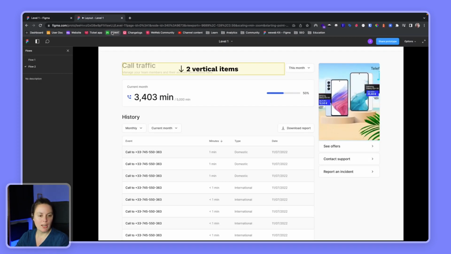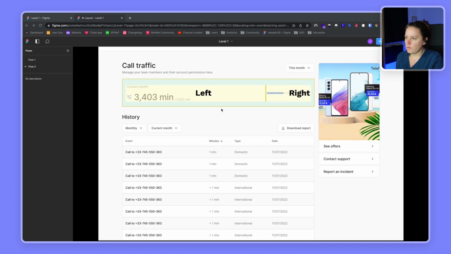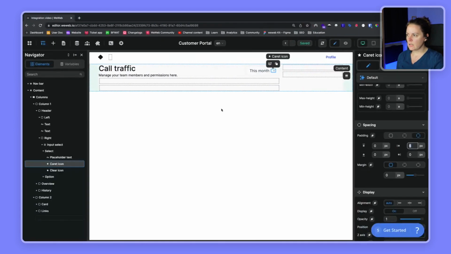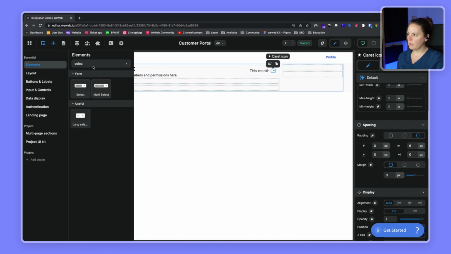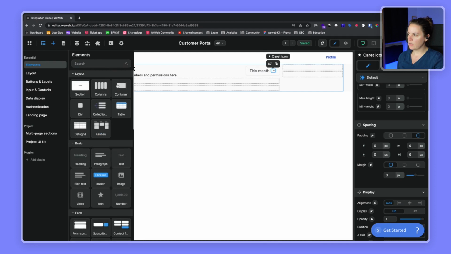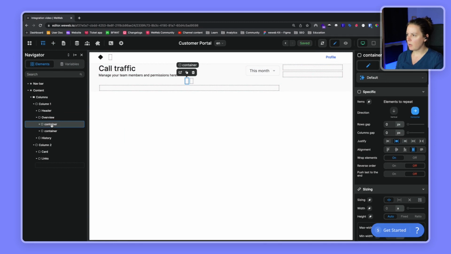Let's move on to our overview block. In our overview block, we also have left and right blocks or boxes. So let's move back to WeWeb. I'll close the header here and open the overview, and I will go ahead, cancel my search, and drag and drop a container, which I will copy. So left and right.